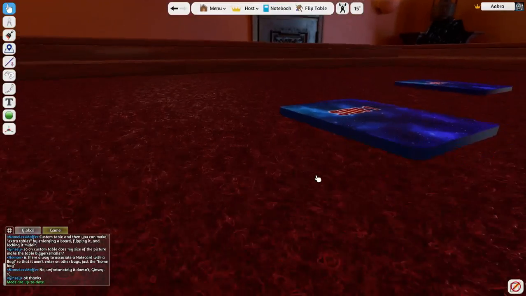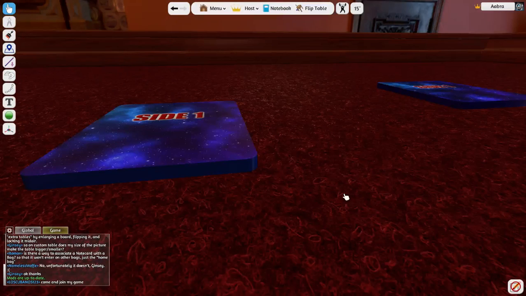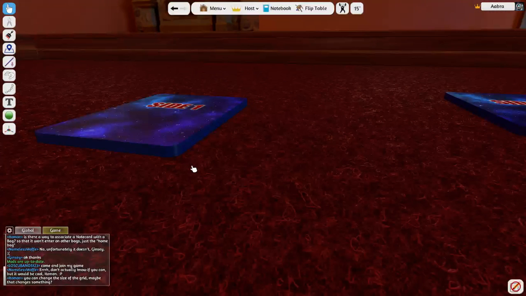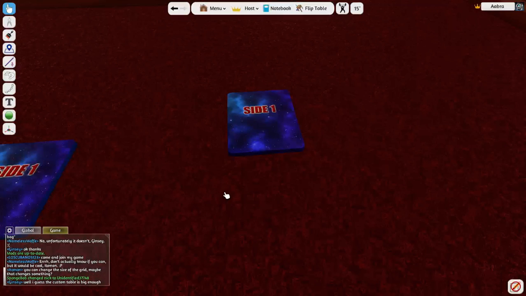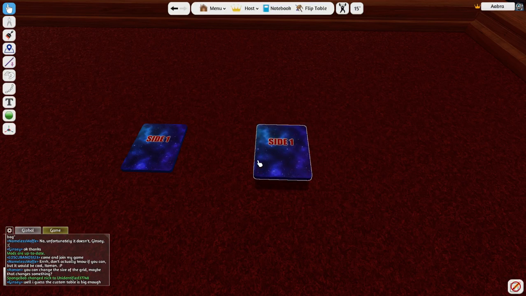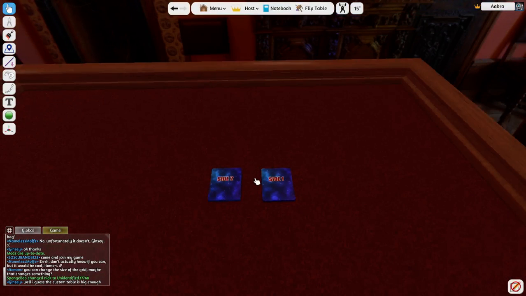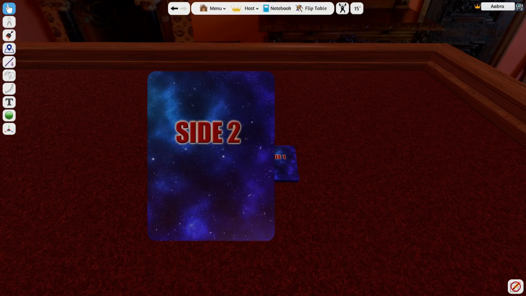All right, and you can see here how nice and smooth the edges here are. All right, remember how we used that auto smooth technique? All right, that's why these turned out so nicely. Okay, and that is how you create single and double-sided tokens. Okay, I hope you guys enjoyed this tutorial.